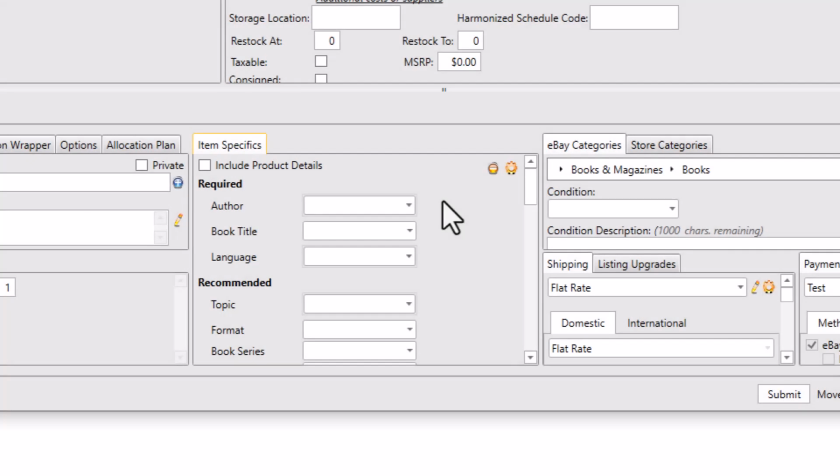On this item, the category is books, so the required item specifics are author, title, and language. If you hover your mouse over the name of the item specific, 6-bit will show you a tooltip with the character limit and the frequency users search for that aspect. 6-bit will also display if the item specific will soon be required by eBay. This tooltip can help you determine which item specifics would be the best to include in your listings.